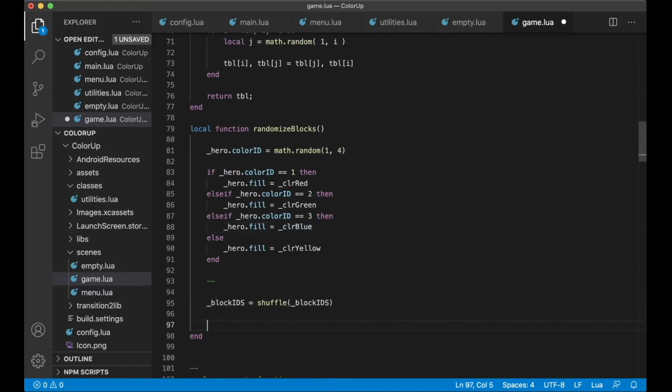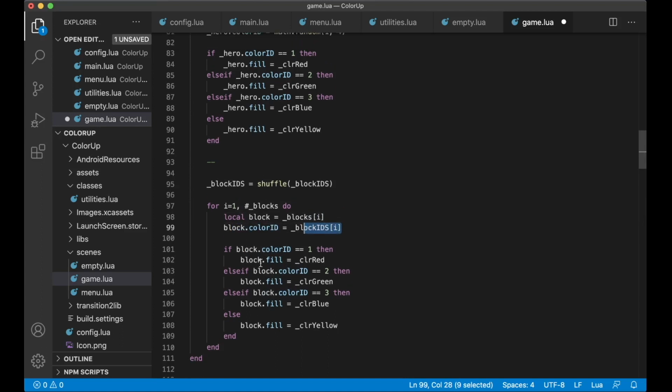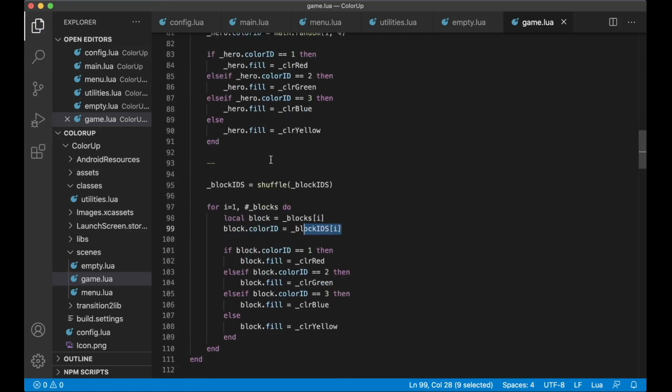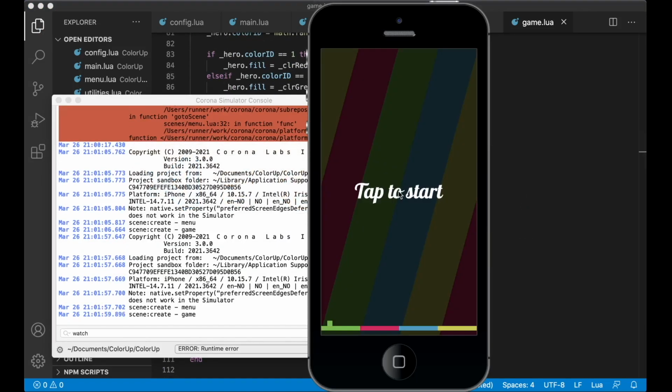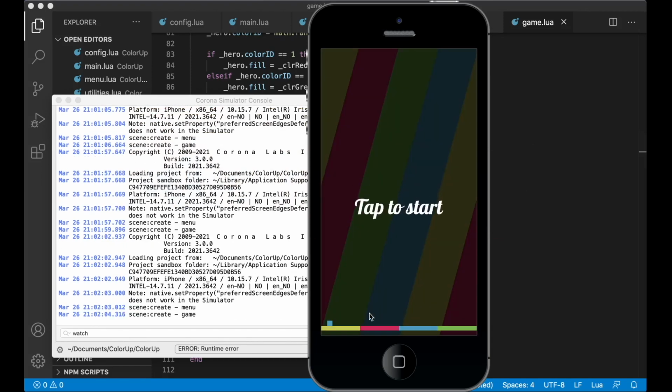So below here, we need to loop through the blocks and set the color based on the new color ID it's got. So here we loop through all of the blocks, and then we get the block as a local variable, and we set the local color ID based on the iterator's number we have now, and then we set the color just like we did for the hero. So if you save now, click play, you will see that this is green, red, blue. I go back, and you'll see that this is a different order now. Perfect.